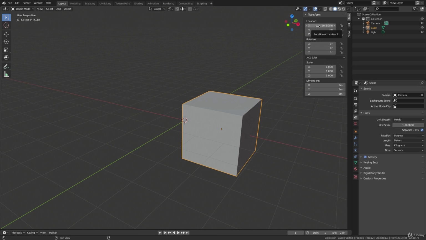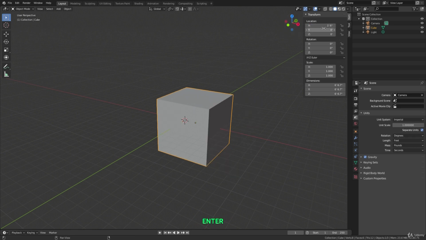So that can be really handy if you want to work with meters and centimeters at the same time, not have to work with decimals that much. And this works for imperial as well. So for example, if we move this over 1.5 feet, it says 1 foot 6 inches. If we disable separate units, it simply says 1.5 feet.